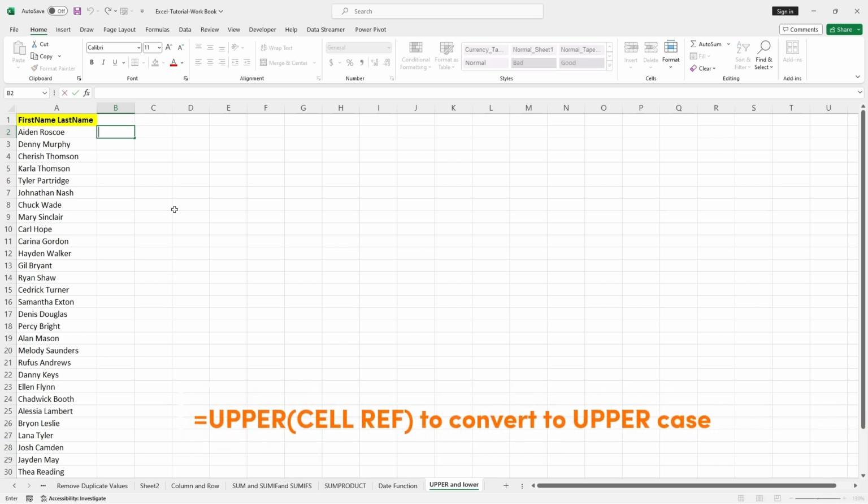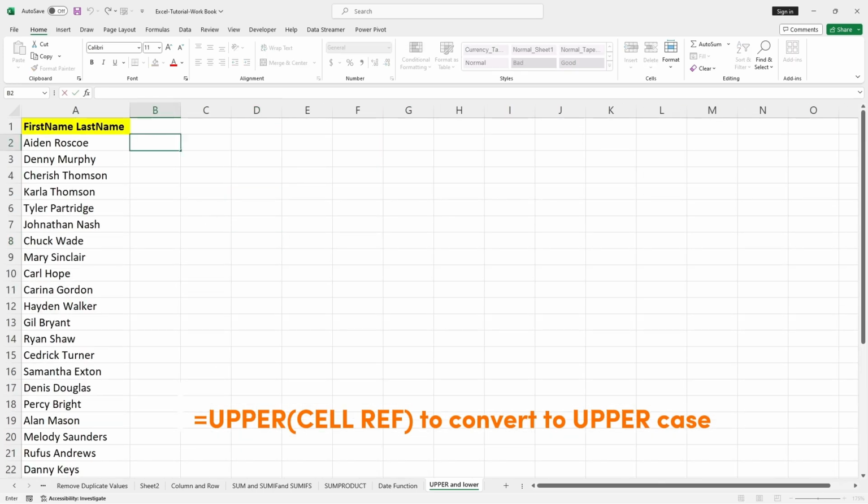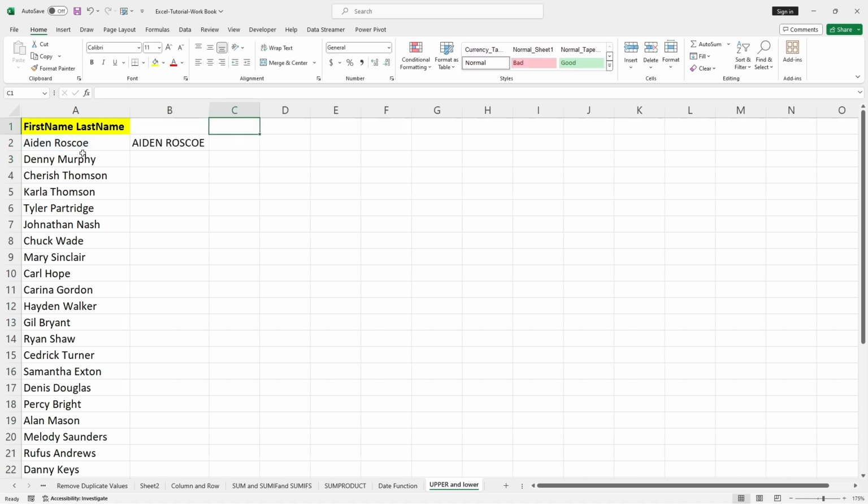You need to simply use the function called upper. To use the function, enter equals, then use upper and open the bracket. Select the name on which you want to apply the upper function and close the bracket. You will be able to see this name has been converted to uppercase.